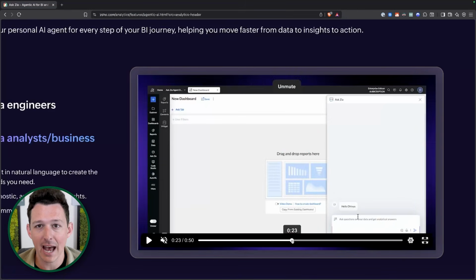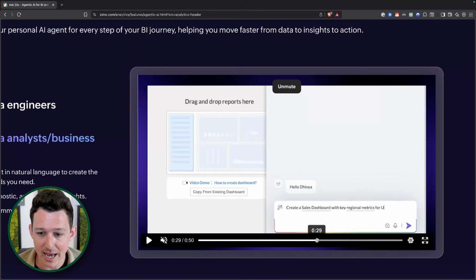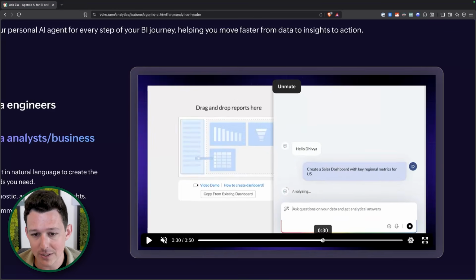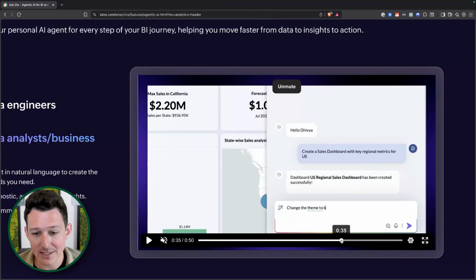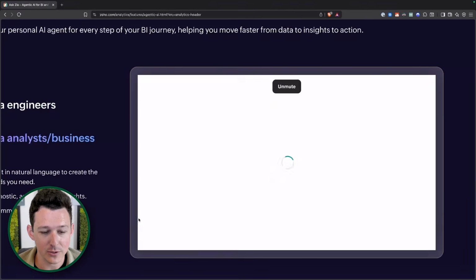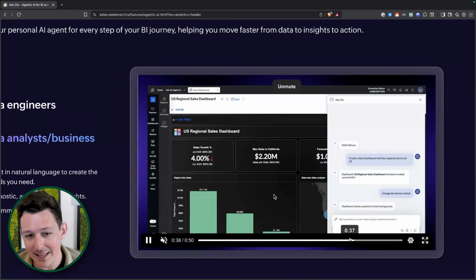But outside of just asking those initial questions, one of the interesting things here, now that it's becoming more of an agent that can take more actions, is you can actually have it create things for you. So, hey, create me a sales dashboard with some regional metrics for the US. It works on that for a minute, and then it actually makes you a full dashboard. You can also then ask it to make some changes. The user asked it here to make it dark mode, and it did that for them.